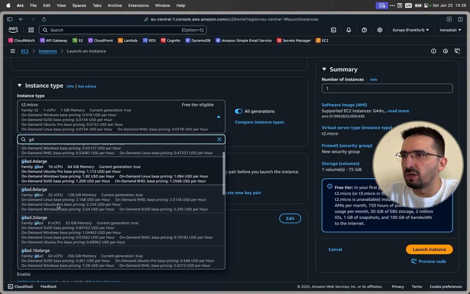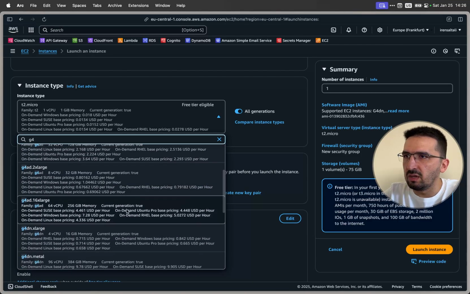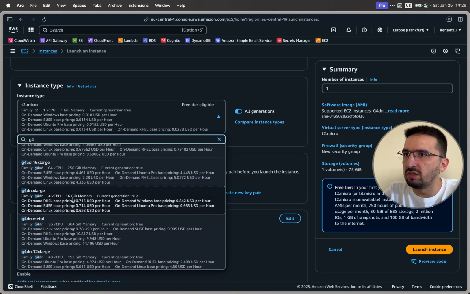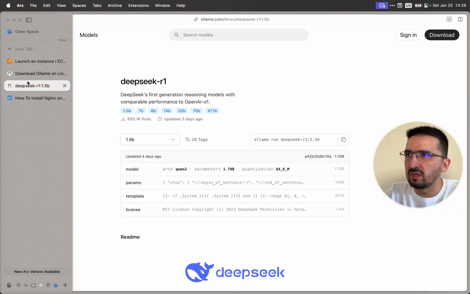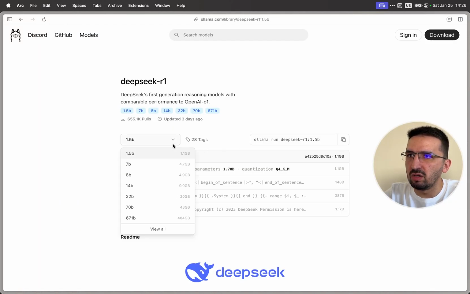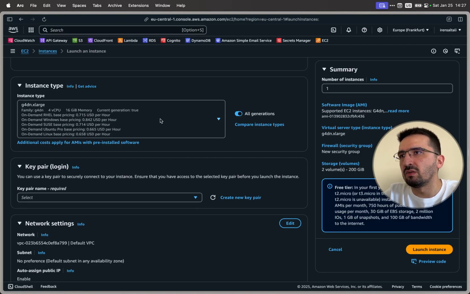This type of operating system requires certain types of EC2 instance. I will be choosing G4dn.xlarge. It has 16 gigabytes of memory. It will be enough for us, but if you want to run larger models of DeepSeek, you need more memory. Let's first check that. Here are the models and required memory. As you see, it goes up to 404 gigabytes of memory. We won't run that. The 14B will be enough for us, and it requires 9 gigabytes of memory. So 16 gigabytes of instance memory will be enough.